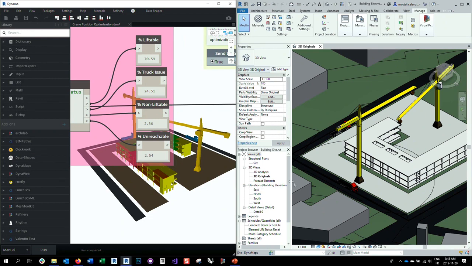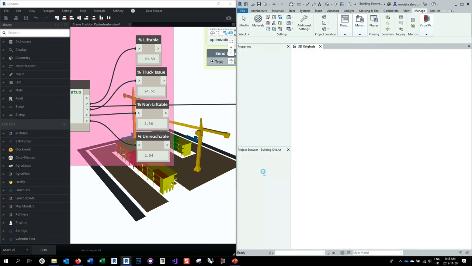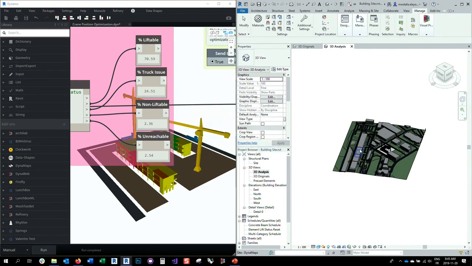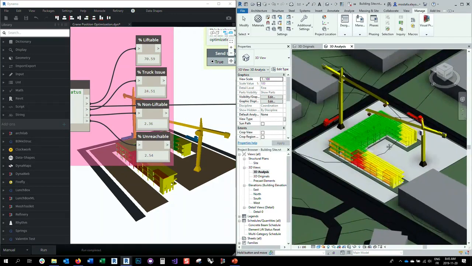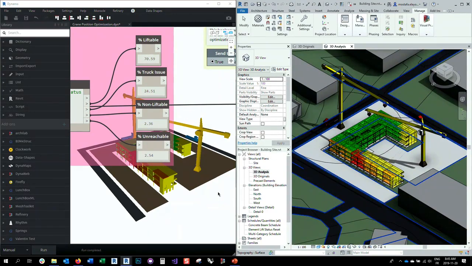Now within the Revit model, if you go into, for instance, this view, the 3D analysis view, we have the same colors in there for the model. We can see that if we use this configuration for the site layout, the middle part of the building will be okay, but then we have lots of these yellow elements, meaning that there is a truck issue. It means that we should consider other delivery points for that truck. So the cranes are positioned very well, and that's the obvious part. Okay, we know where to place a crane, but sometimes we have an issue where the truck is coming, right? So that's analyzed in here as well.